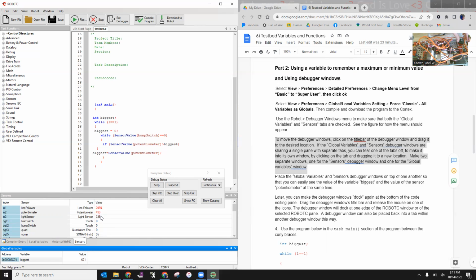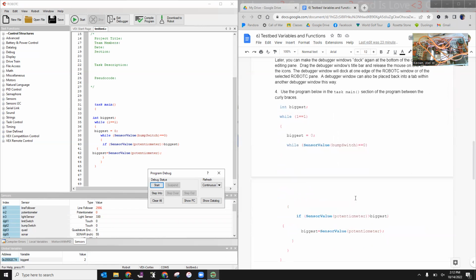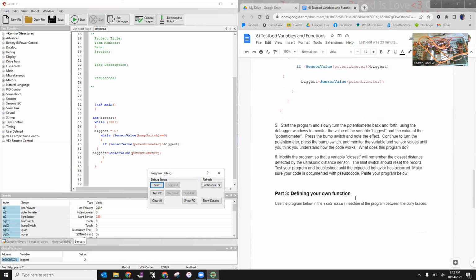And now if I increase my potentiometer, that value goes up. If I decrease my potentiometer all the way down to 0 and hit my bump switch, it shoots down to 0, and then my potentiometer keeps bouncing around a little bit. So there we go. Biggest is recording the largest value of my potentiometer, but then I reset it using my bump switch. All right, so that's what you did there.